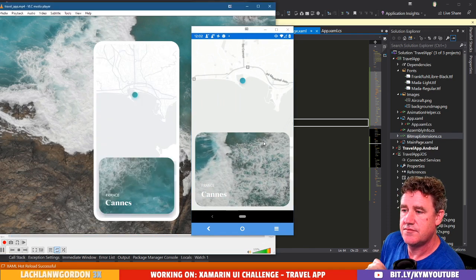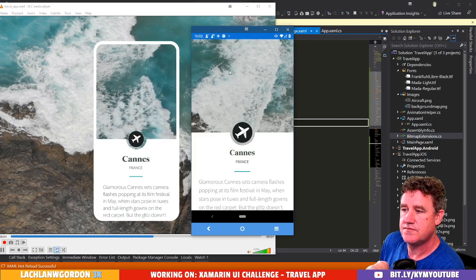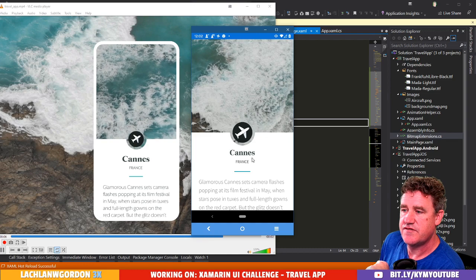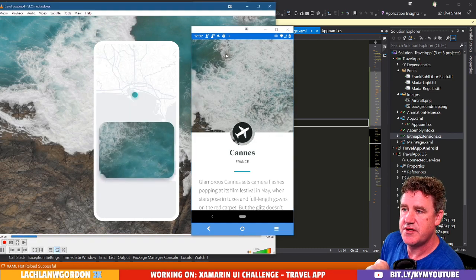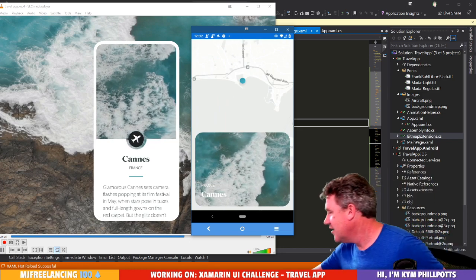Oh, missed it. This font's a little bit different, but let's not worry about that too much. How's it look on iOS?